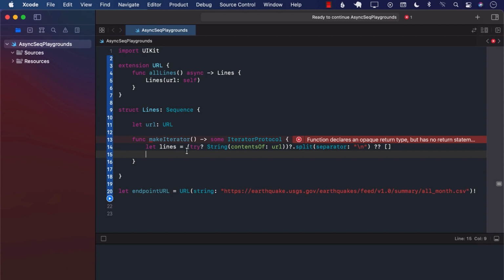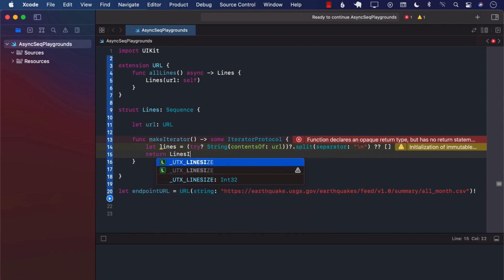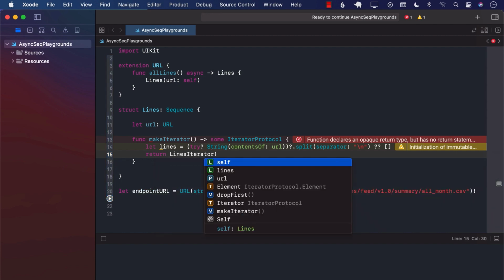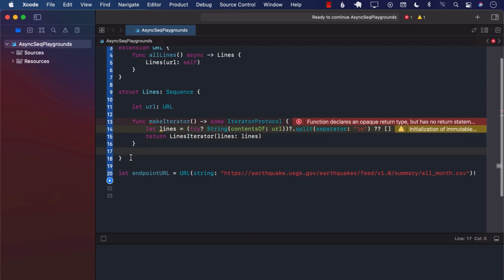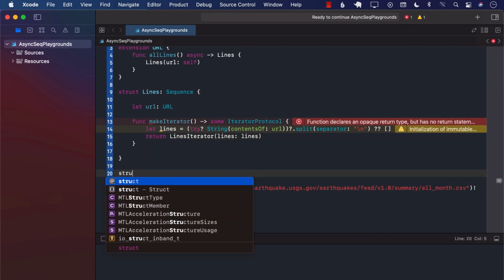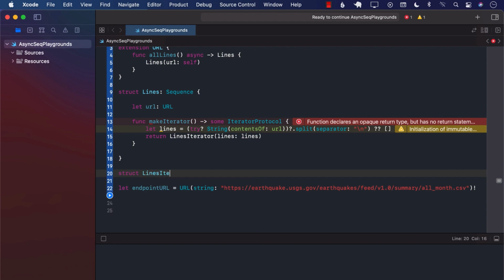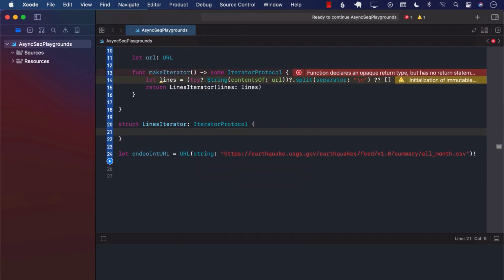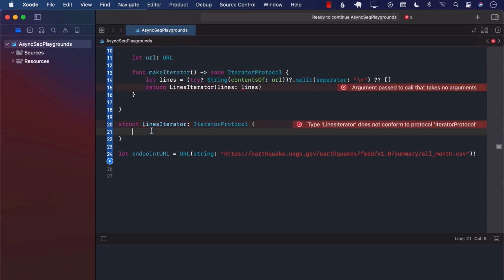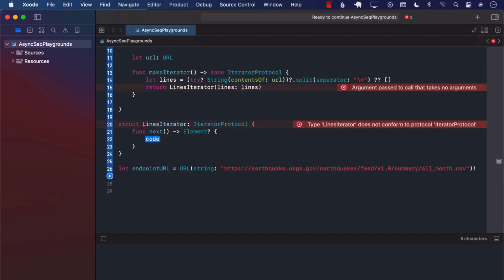Once we have downloaded the data, we will return our LinesIterator, which doesn't really exist right now. This will be our main iterator that we will have to create, and we will pass in the lines. Now let's create the LinesIterator. LinesIterator will be conforming to the IteratorProtocol. In order to conform to it, we must implement the next function, which identifies what element we will be returning next.